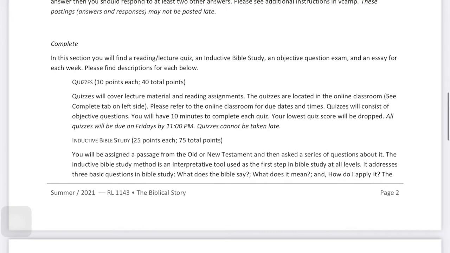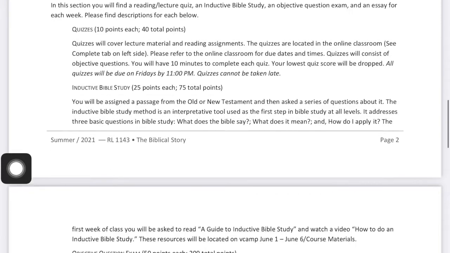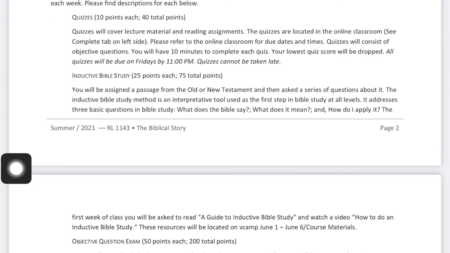And then finally, we have the complete section. In the complete section, we've got a couple of different assignments. One will be quizzes. You'll have a quiz each week. It'll be worth 10 points. Quizzes are going to be due at 11 p.m. on Friday night. The reason I'm doing that is the quiz questions are going to be a lot like the questions on the objective question exam that's due on Sunday. So I want to force you to the quiz, which will cover the lecture, the attend, and the readings.